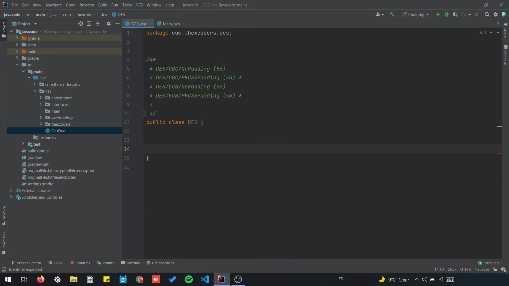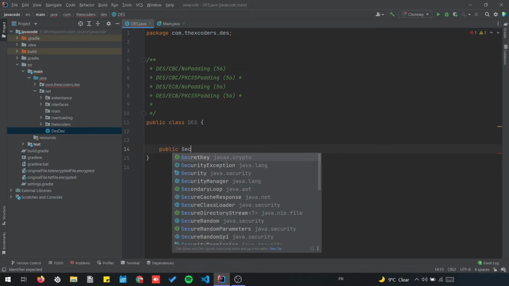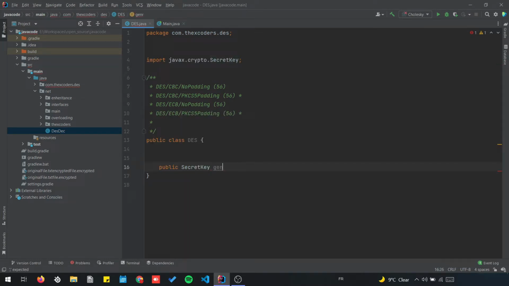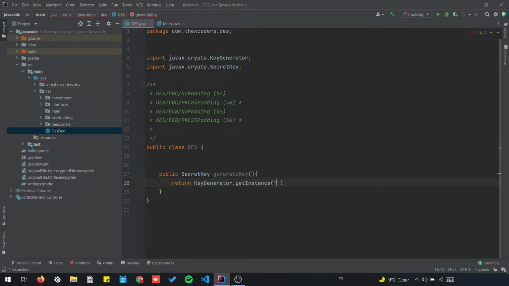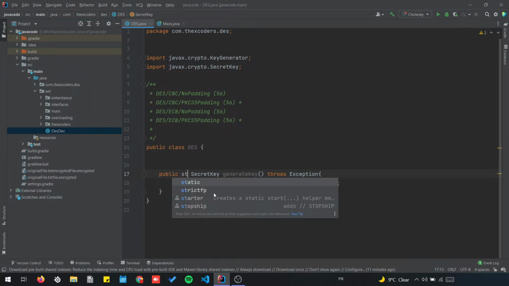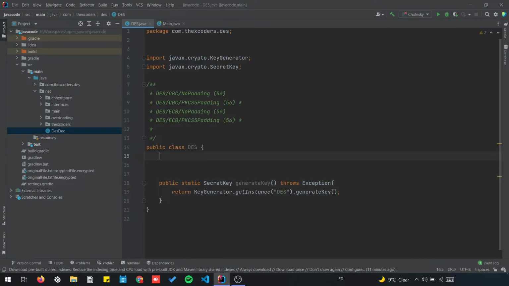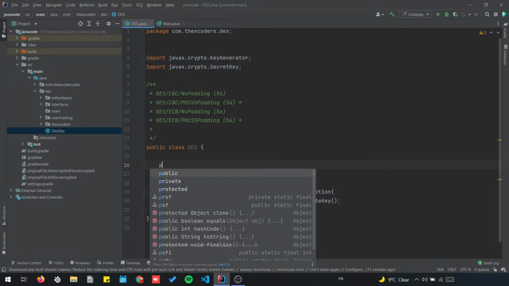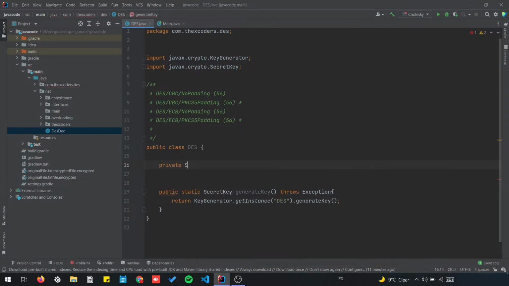Public secret key, generate key. Not going to give you any parameter, and it's going to return KeyGenerator.getInstance("DES").generateKey(), and here it throws an exception. I'm gonna make it static, and then I'm going to create an instance variable private secret key. I'm gonna name it key here.